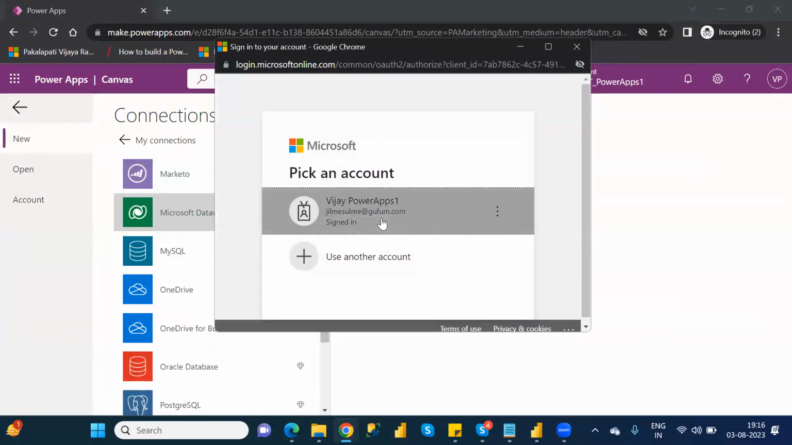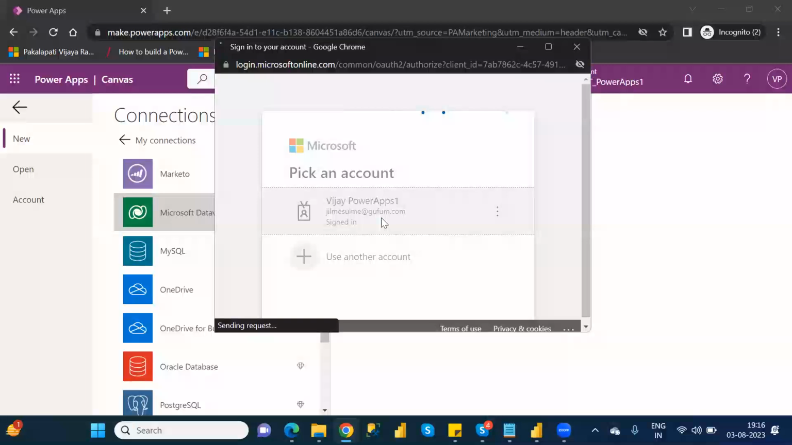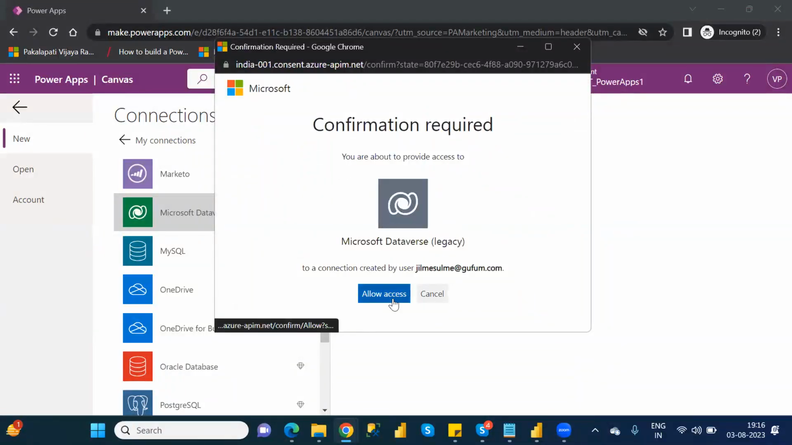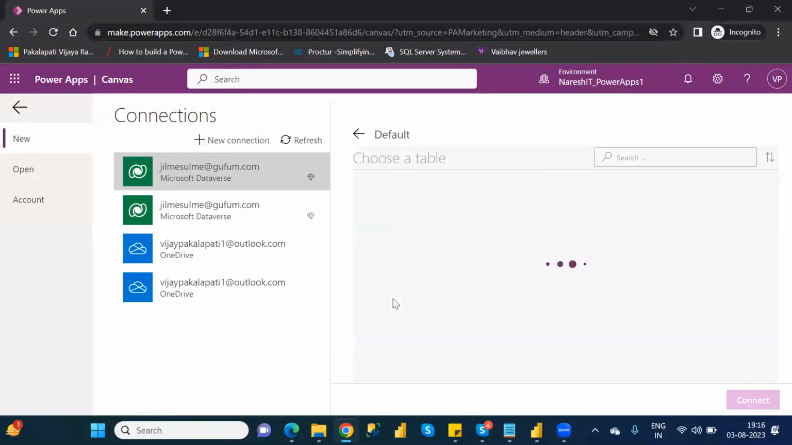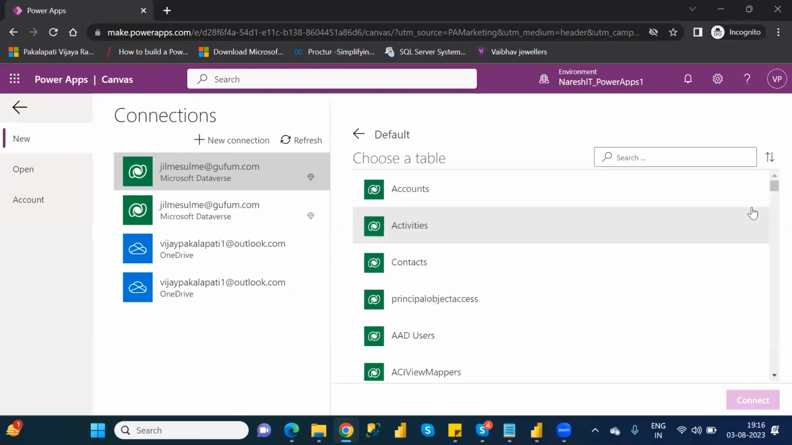It is asking for some credentials. The same credentials you used to log into this Power Apps, you have to give them. Then it will automatically get access. Dataverse is nothing but tables. I told you, right? Tables are nothing but Dataverse. Wherever you see an option like Dataverse, that means it is Power Apps tables.